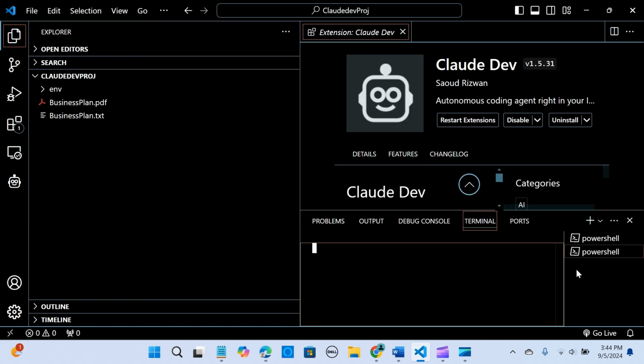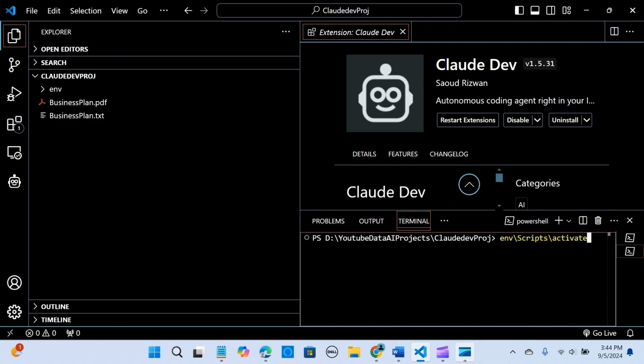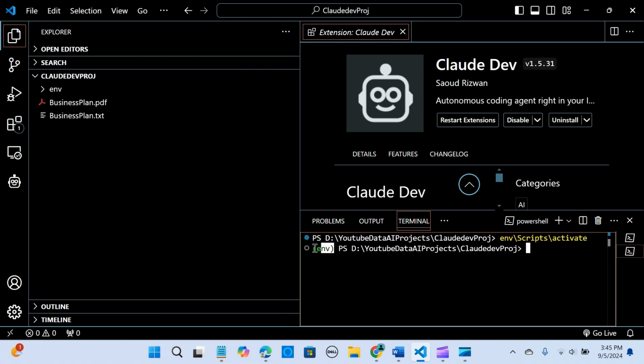So what you want to do now is, in your terminal, you type python -m venv env. When you hit enter, it's going to create an environment. And what I want to do now is activate that. I'm going to say env/Scripts/activate. You can see this env in green color. That means that it's been activated.